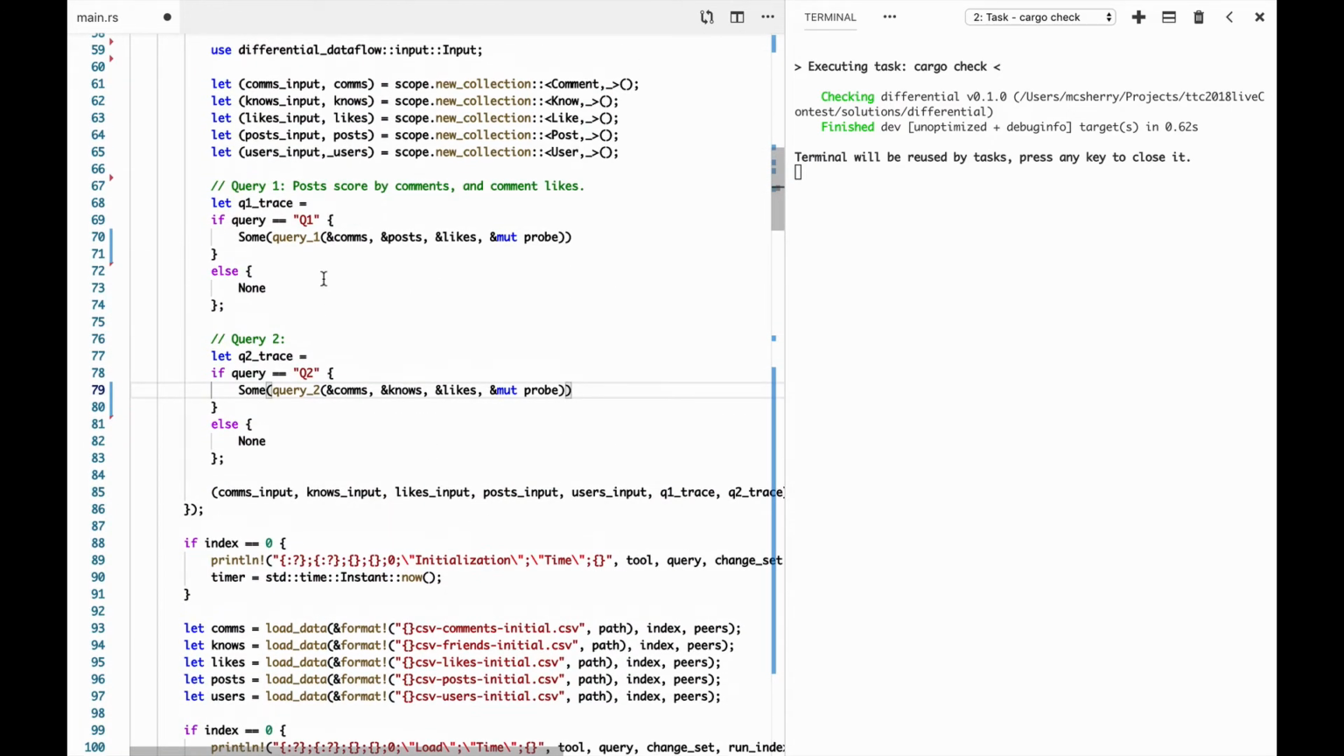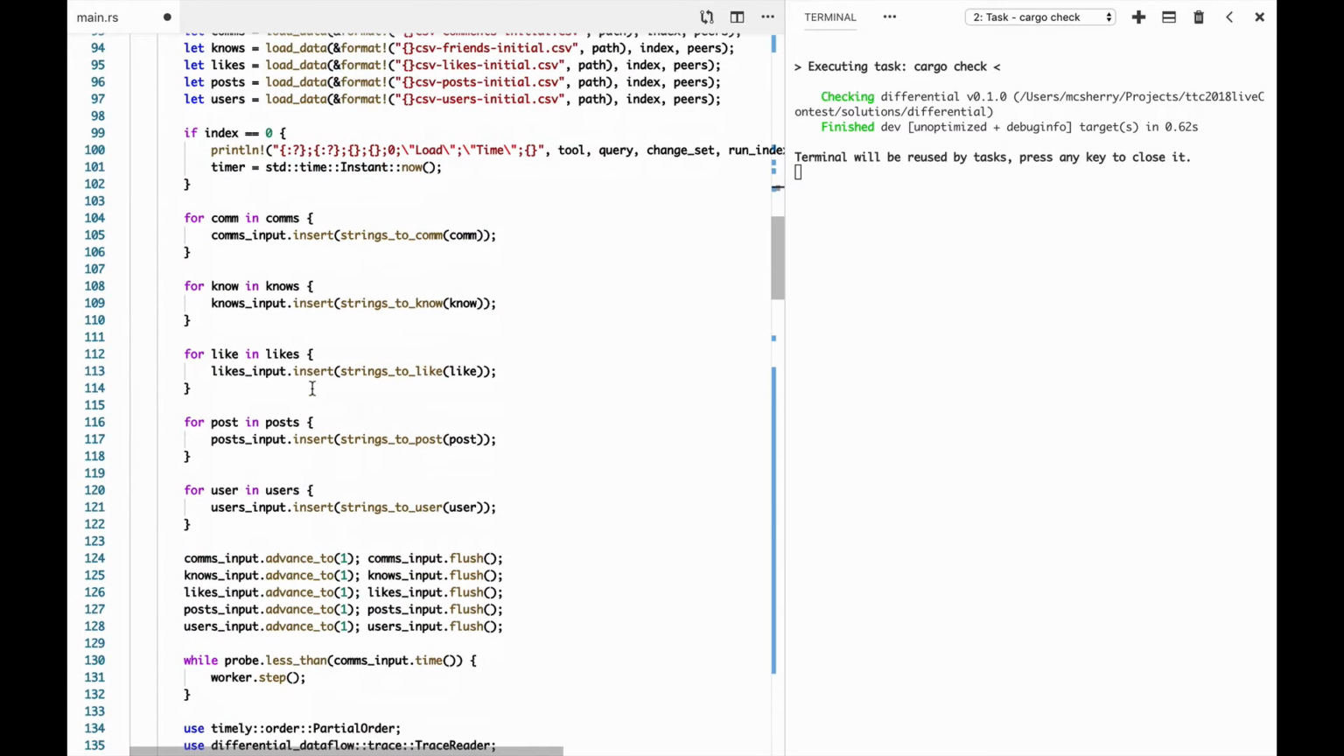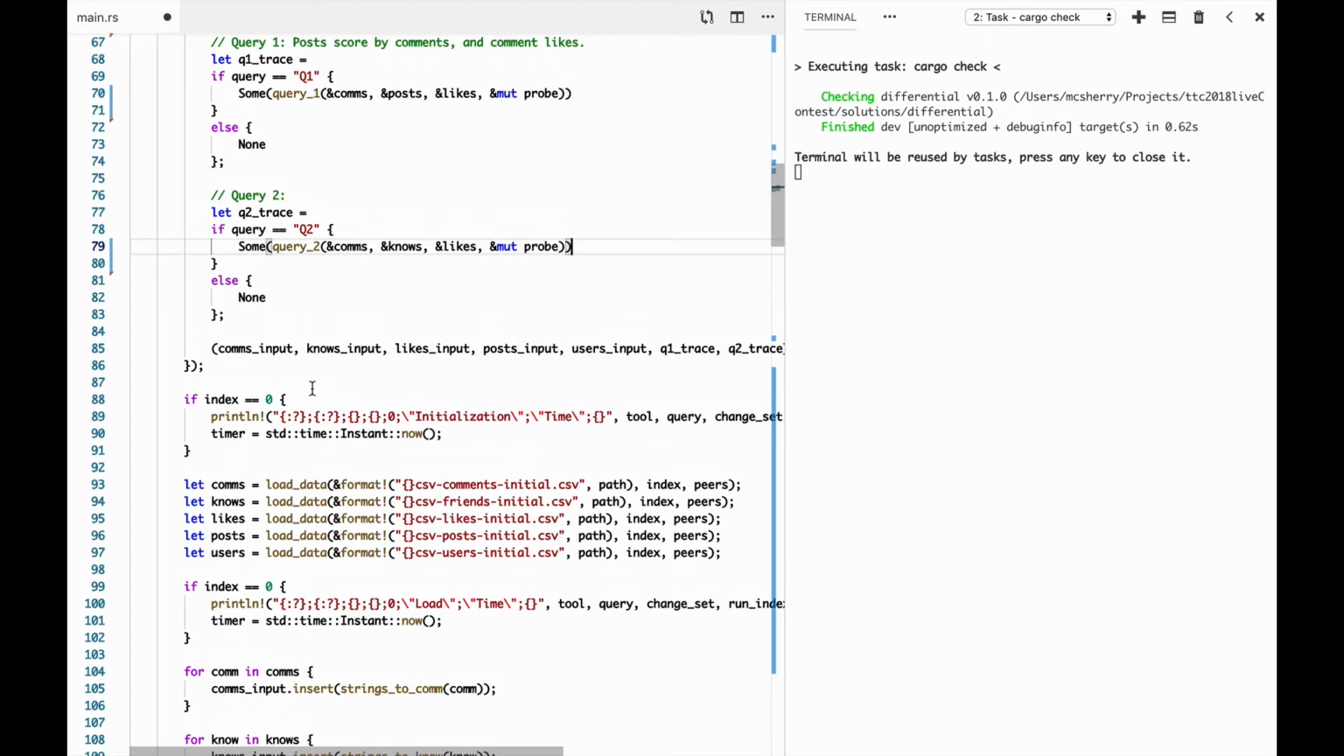And all of the assumptions about query 1, query 2, what do they require? All those things are down actually in their implementations. So that's good.